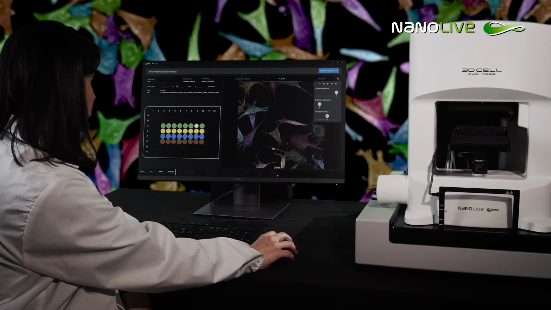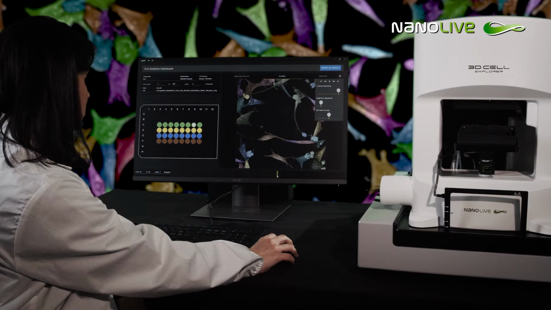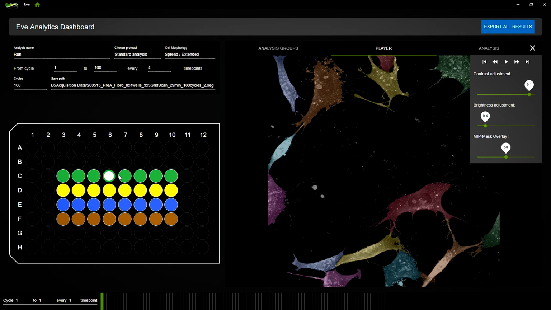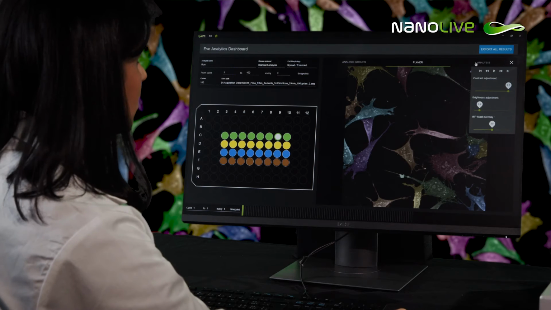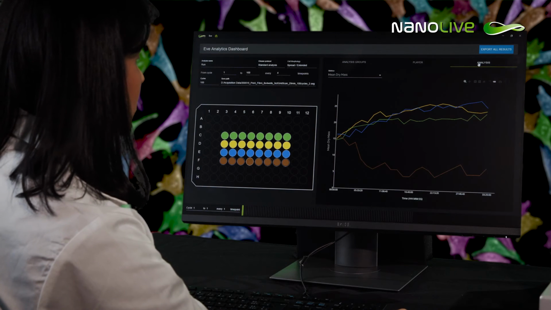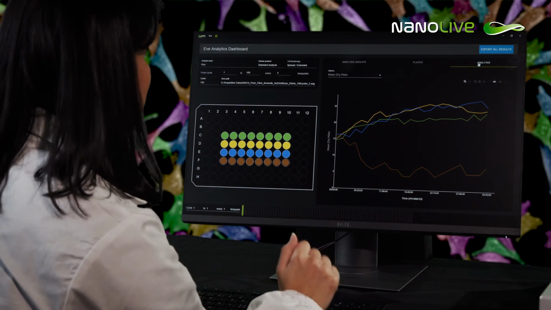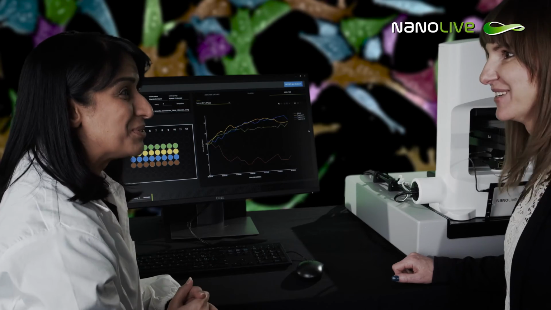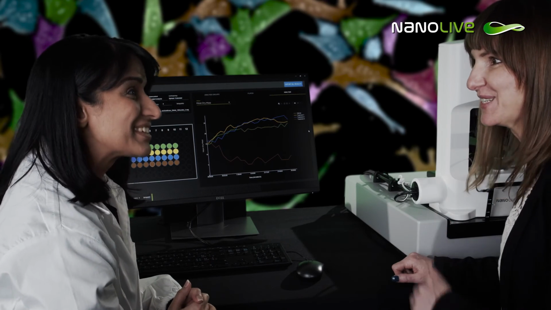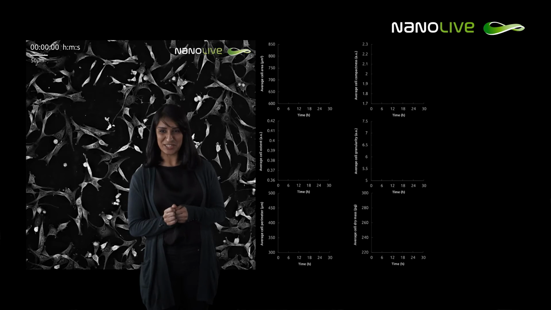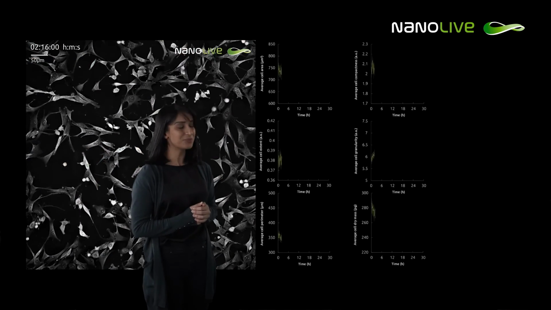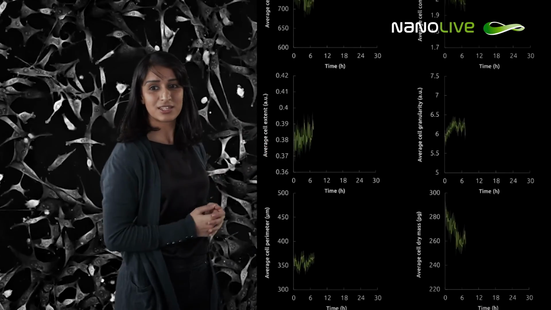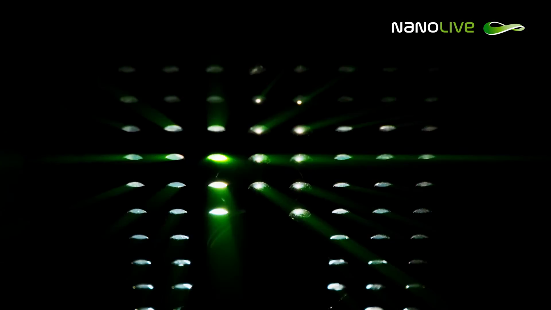Nanolive's analysis software, Eve Analytics, delivers robust and high-precision segmentation masks of your cells, whether they are sparsely or densely populated, over long periods of time. Get your analysis results in no time thanks to the integrated plotting functionalities within Eve Analytics, and proudly share the results with your colleagues. Eve Analytics for CXA, a complete solution for automated, quantitative, label-free live cell imaging and analysis. Get higher significance, earlier and faster.